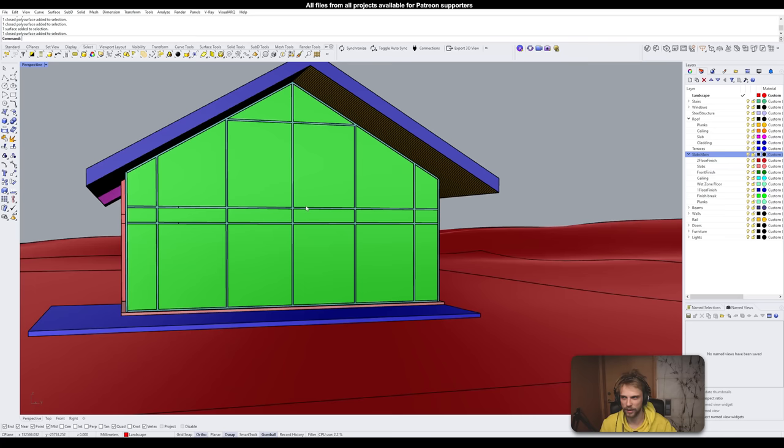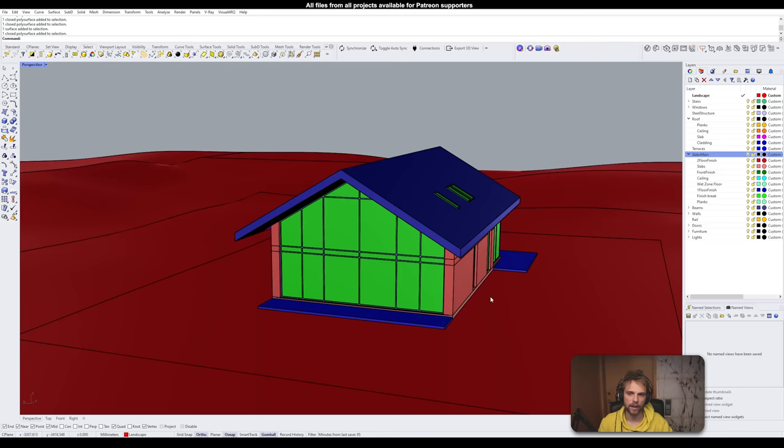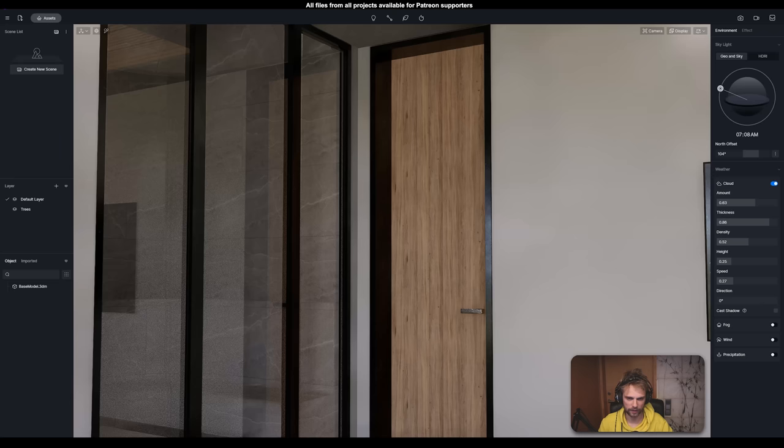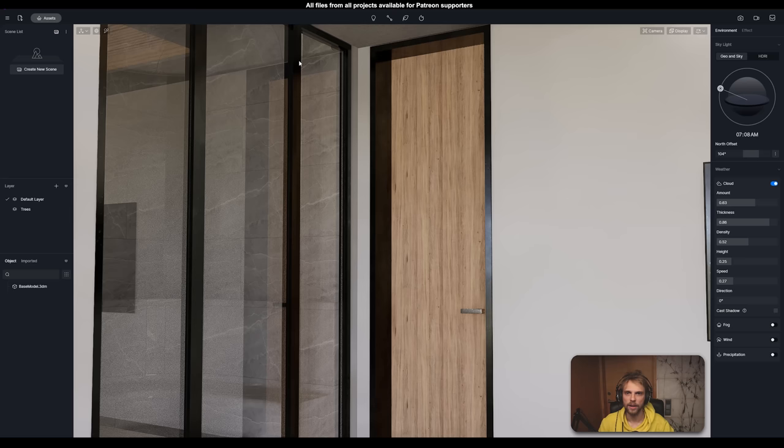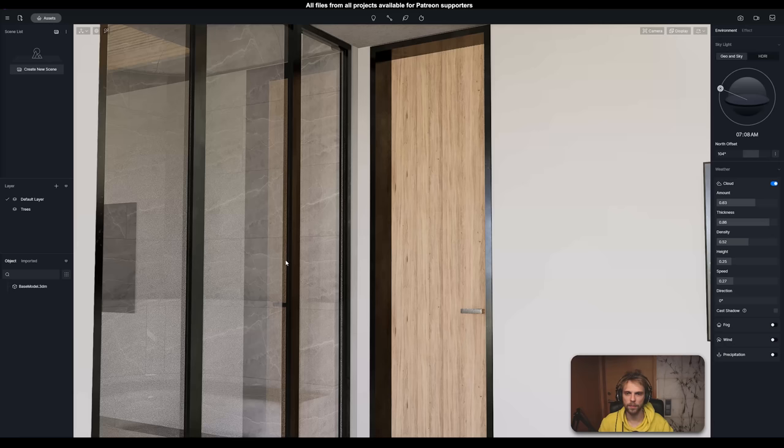Besides that, everything else seems to be okay. There is an instance right here. Let's go back and look at this. Right here where this object and this object, both of them share the same material, so I will need to separate them. The way you separate objects is, well, you need to re-import them.